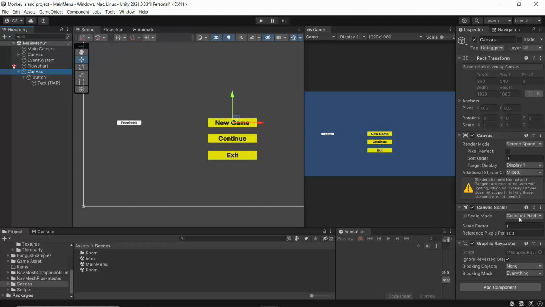And here, as you see, we have a canvas scaler, so we can change it to scale with screen size. It depends on the game and the mobile, laptop, or PC that you have. It's going to change the size of your screen and of the canvas to the size of the tools that you use, the PC or mobile.